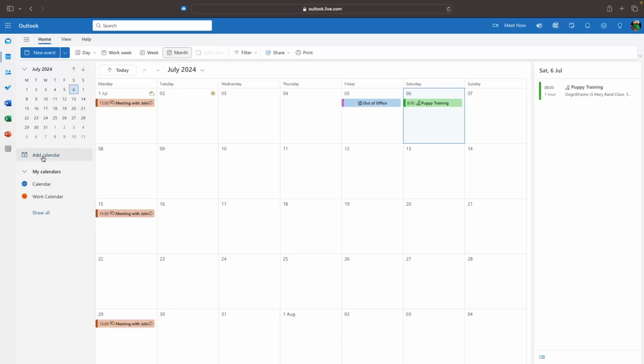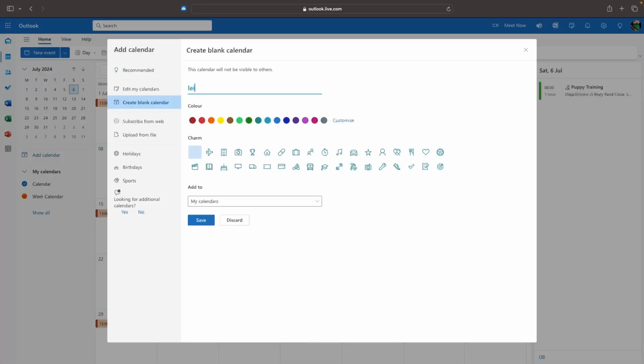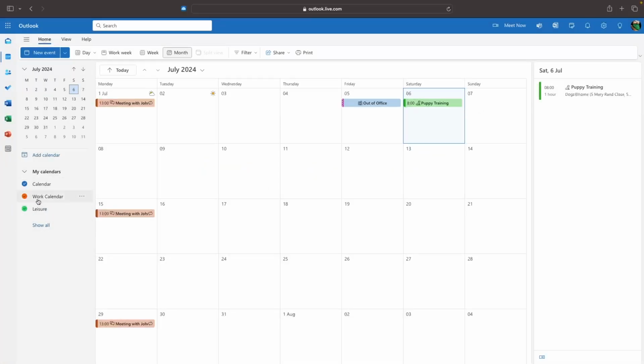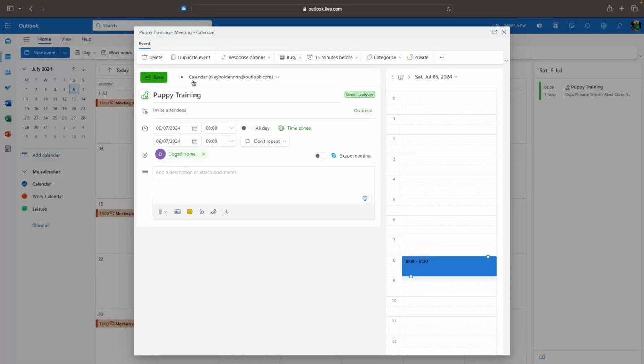Let's go ahead and add another calendar, and let's call this one Leisure. This is where my puppy training is going to fall into. So once again, we can click My Calendar, create blank calendar, and call this Leisure. Then we can have this one as green. We will set the icon to this, and then we can click on Save. Now we have both of these calendars set up. However, the events that we have are not yet contained to a calendar. So let's do that right now. We go to puppy training, then we can click on Edit. Then from here, we want to go into more options. And in this area, we can see the calendar that this is currently set to.